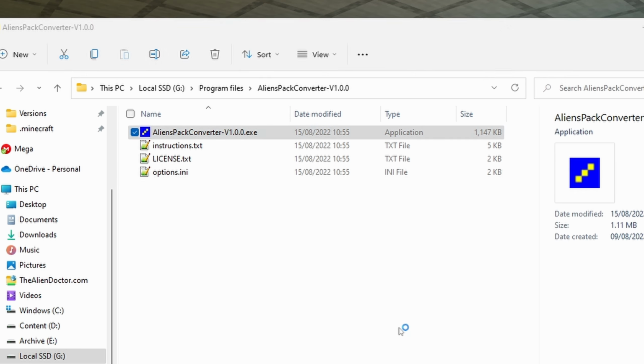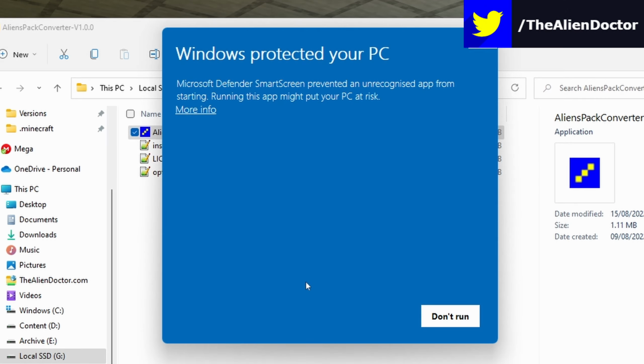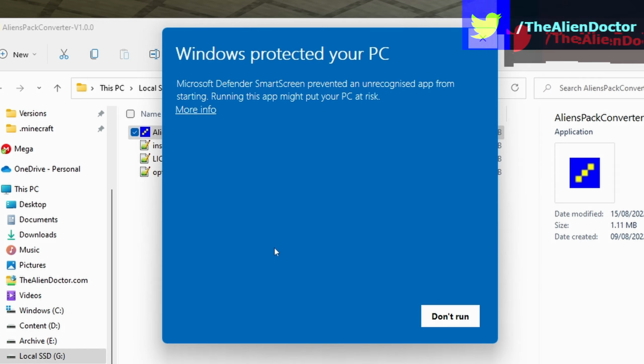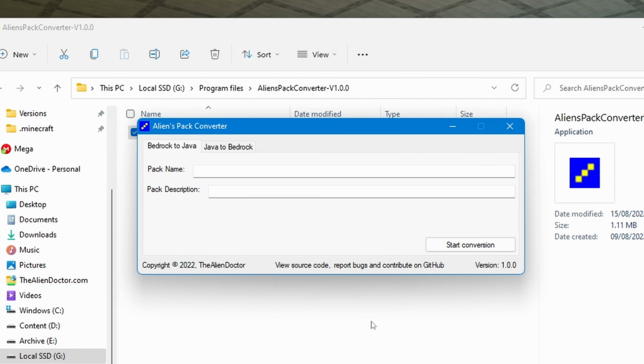Opening the exe file, you'll be prompted with this Windows protected your PC. Once again, this is just because not many people have downloaded this software before, and also because obviously I'm not very well known. I'm not like some sort of big company that's pushed this out. It's literally just me, so it's not really well known. However, I can promise you it is safe, and you can actually check out the malware disclaimer. There'll be a timestamp for it in the description.